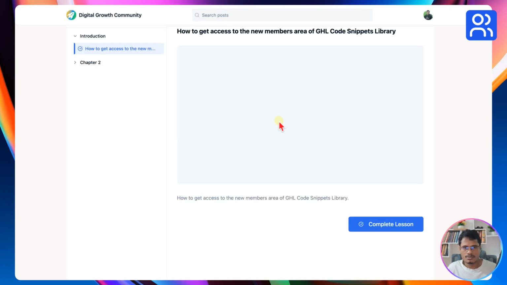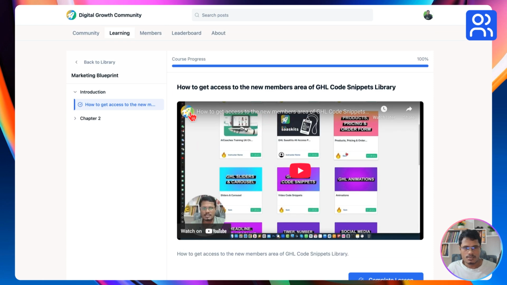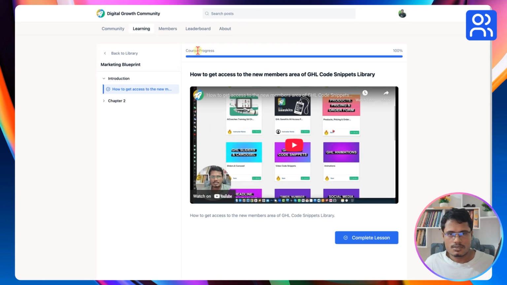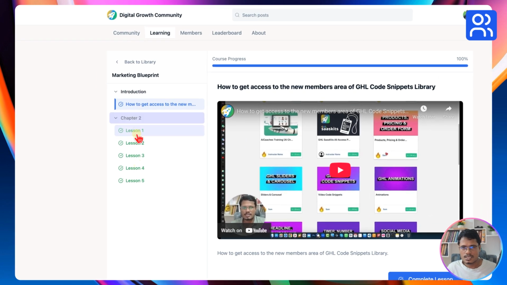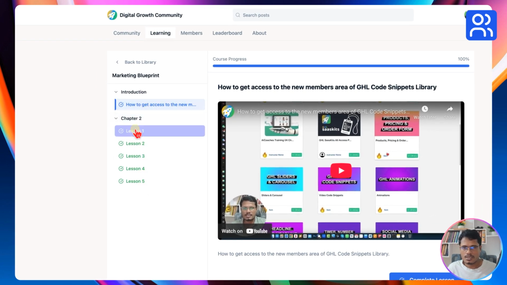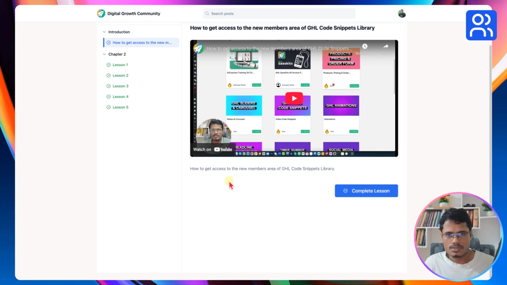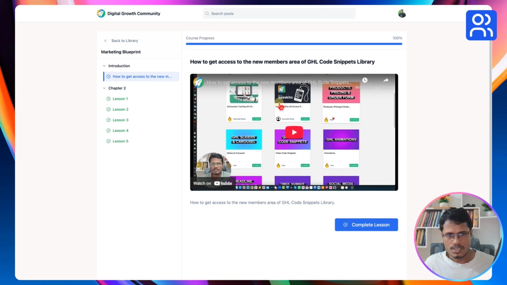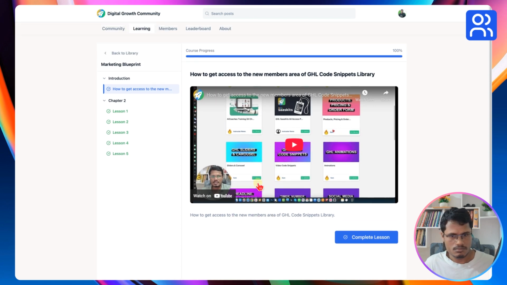lesson page. Here is how this looks. It will show the progress of the course, as well as the lessons from the left navigation, and they can play the video. You can add content like your videos, your downloadable files, your text, whatever content you want to add. In this example I have a simple video.